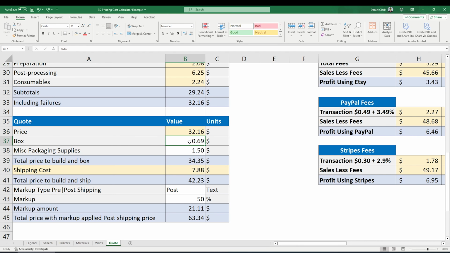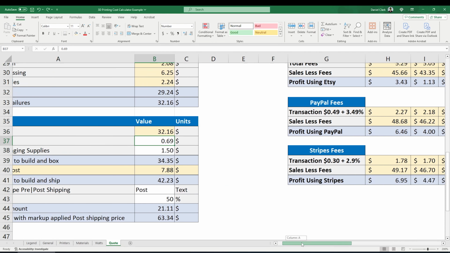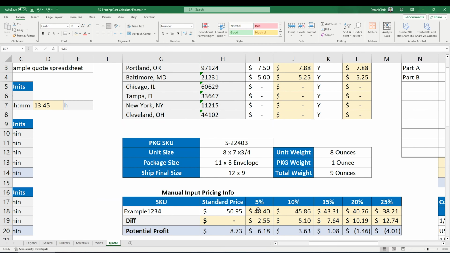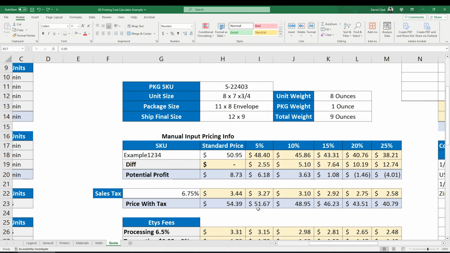Now this price for box is entered here, but we've got some shipping information that we're going to track. And so let's scroll over here and scroll up into the middle. And if you notice right here, we've got some shipping information. So this section right here talks about the package that we're going to use, the size of it, what it is, an envelope, its shipping final size. So we know that package size and shipping size are going to be two different things. Then you've got unit weight, the packaging weight, and then the total weight.